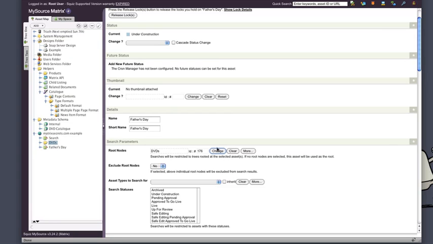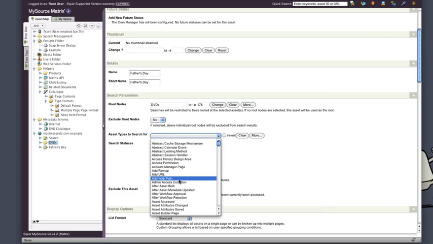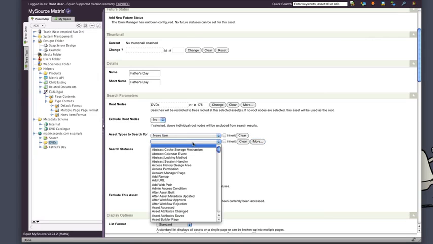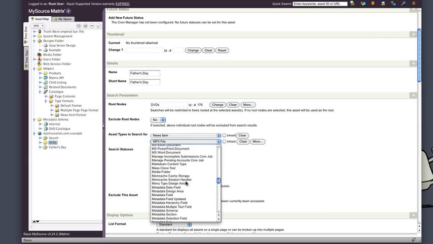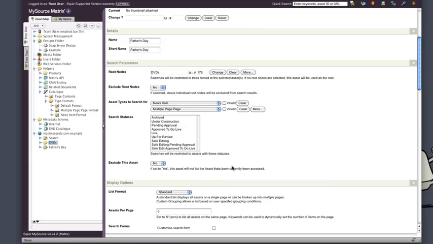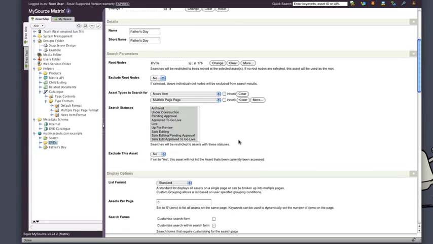DVDs. Asset types to search for, we're going to pick news items, and we're going to pick multiple pages. Yep. Search statuses, select them all, just because it won't work unless you select the statuses that you need.